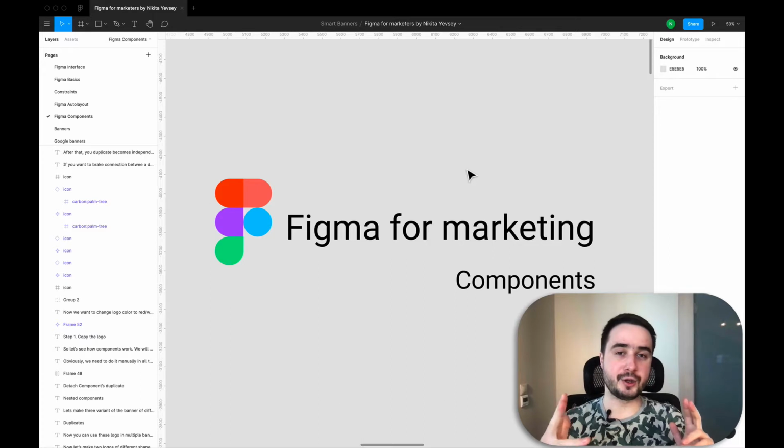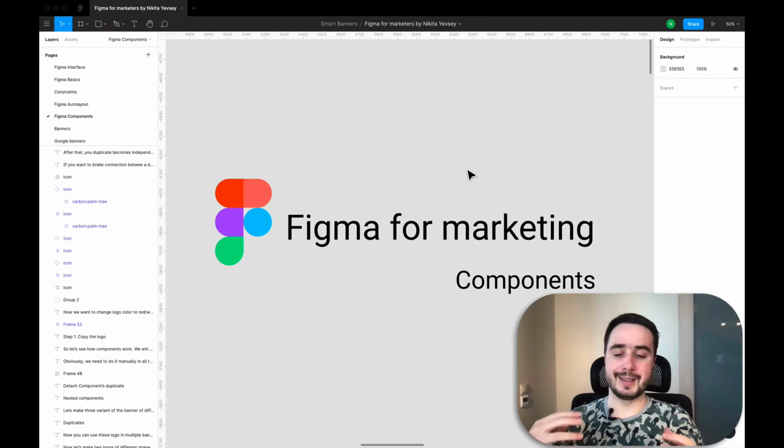Now we have a very short lesson. Sometimes you need to break the connection between copies of your component and the initial component. For example, you created a component, then you use it a couple times, and somewhere you just want this object to be placed at your banner or whatever you want, and you don't want it to be related to the initial component. You just want to fix it and to look exactly as it is right now, so you have to break the connection between them.